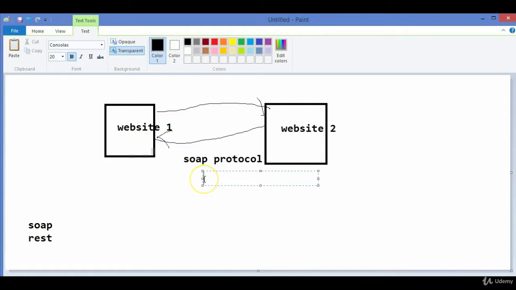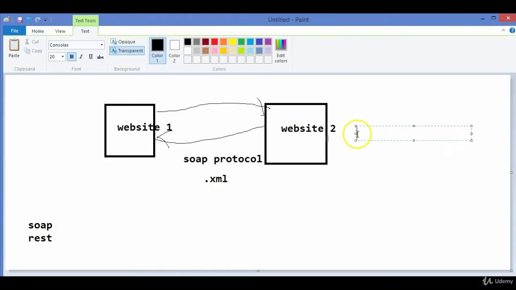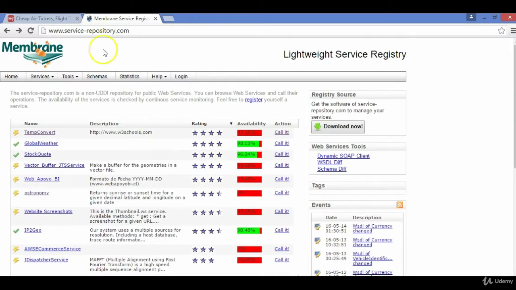And the SOAP protocol, as I said, communicates in XML language. For example, website 1 is an application which needs calculator information, that is, addition. This is a calculator application. Let me show you here that this is a website where you can find SOAP web services. You can Google it also. You can find various websites where SOAP services are available free for testing.